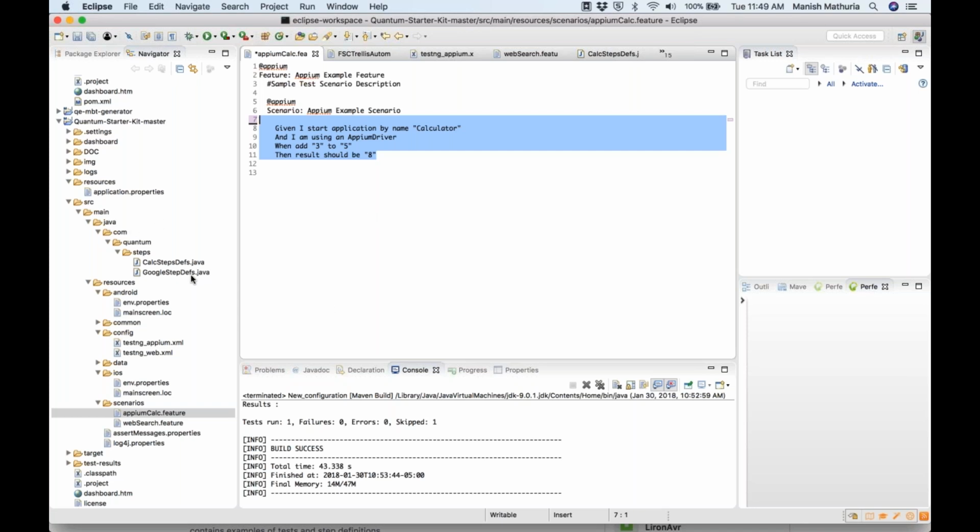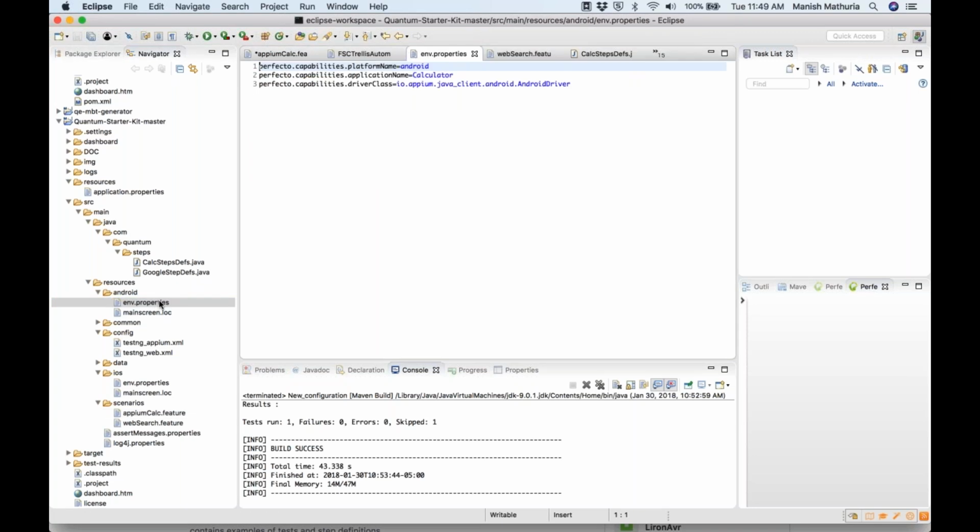If you look at our resources file, it defines the resource for Android and iOS, and it says what the device specific details are for that particular resource.